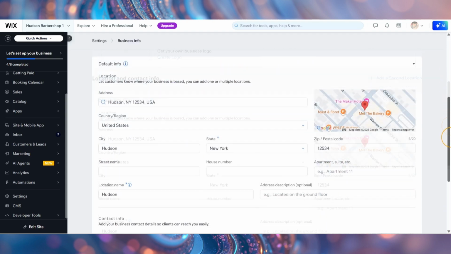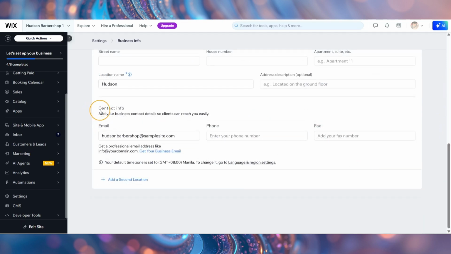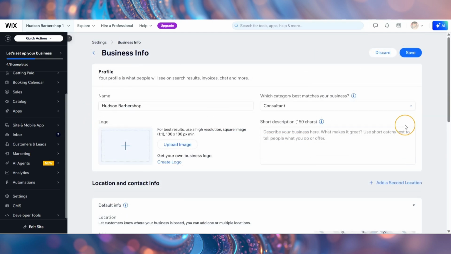Moving on, you can scroll down and set up your business address, as well as business contact info. Once you're done making all the changes that you need to make, go back to the top and review everything to ensure there will be no mistakes. And once everything's all ready, click on Save to save your changes.